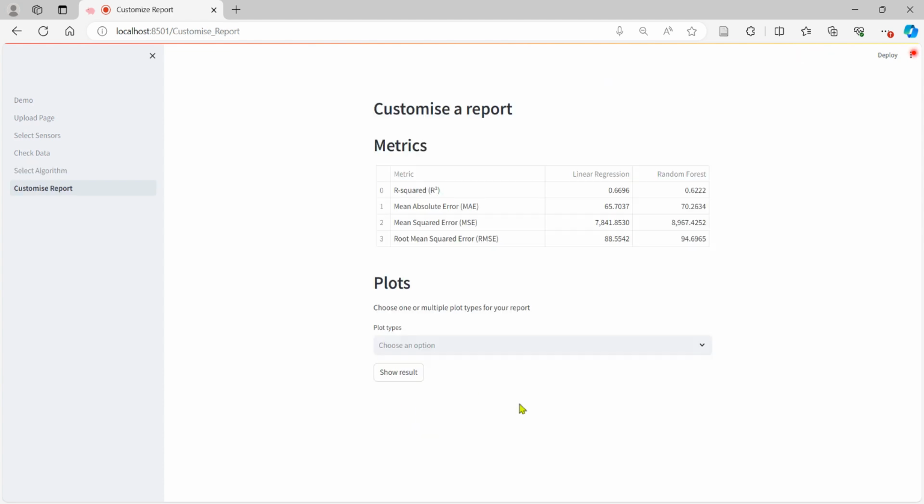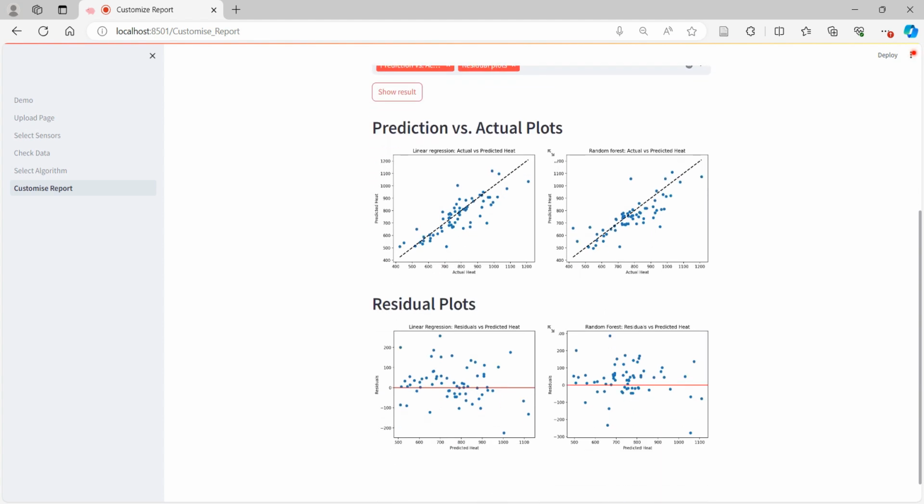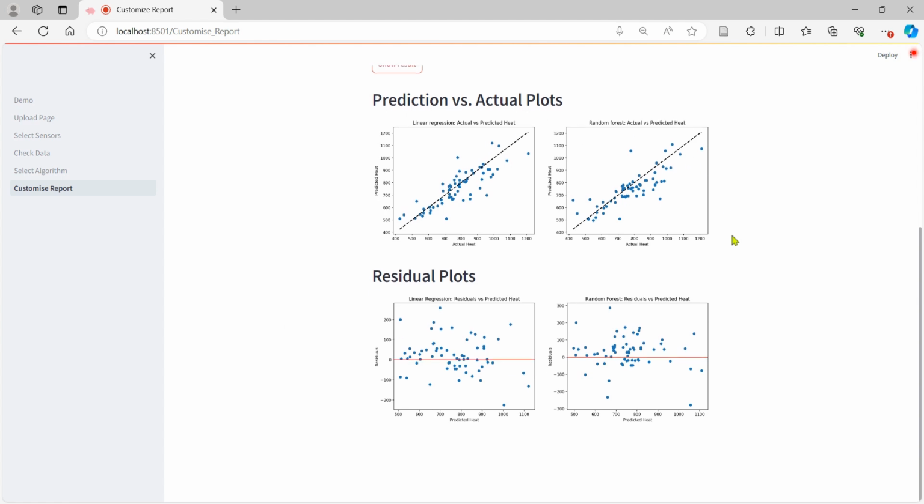Next, we can customize our prediction report by including more metrics, which are aggregated here in one table. Furthermore, you can choose different plots to make the results of comparison more visible. For example, we have a prediction versus actual plot and a residual plot, and we can clearly use them to compare the performance of linear regression and random forest.